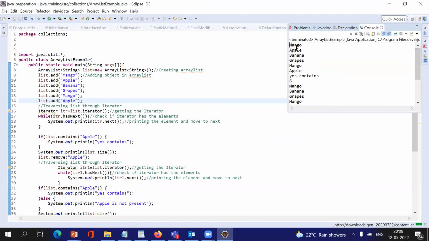See here, after printing mango, apple, banana, grapes, mango, apple, it is giving me 6 actually. So that's where it allows the duplicates. Wherever in the collection, no, it does not allow duplicates, right? We will see in case of the set and map how it behaves. Okay.